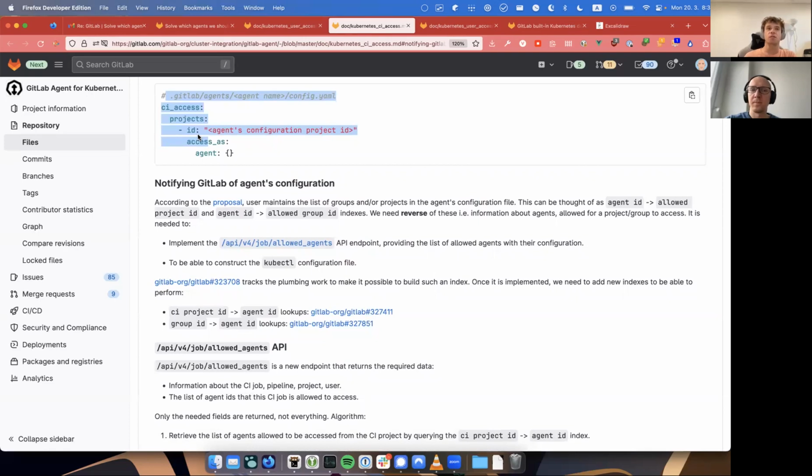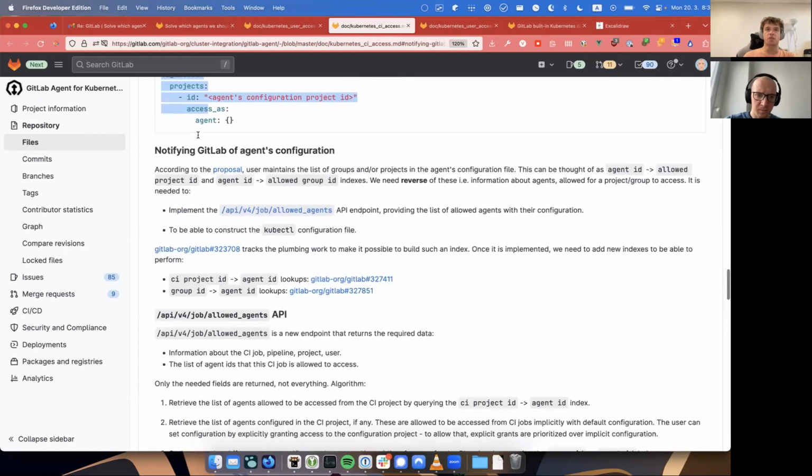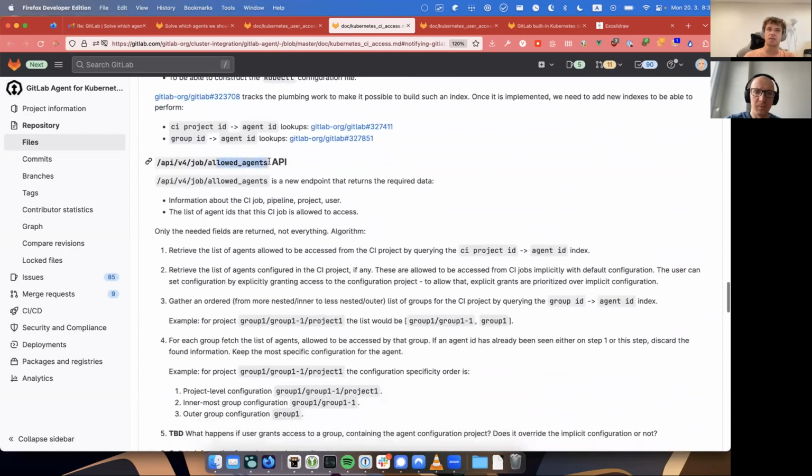Then Rails also exposes the allowed agents API, which is described just below, and it is called by CAS. Yes, this endpoint is called by CAS every time it gets a Kubernetes API request to proxy, to understand whether this agent with this CI token can be accessed with this job.